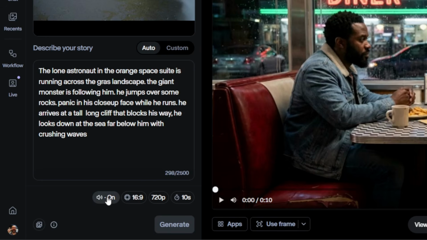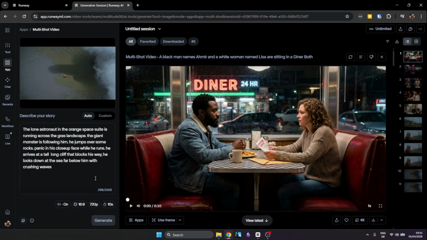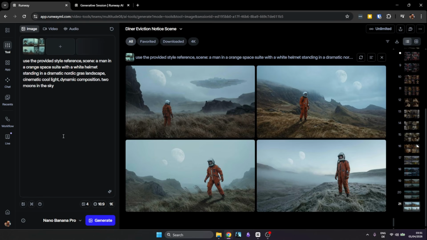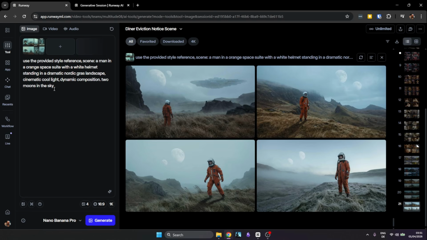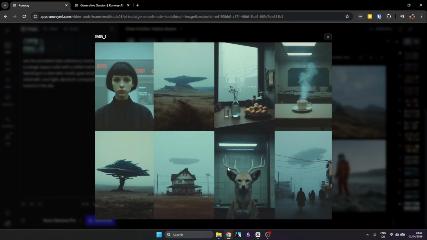Then below that you have selections of the sound that is automatically generated for you. You can select the ratio you want to have here, the resolution, and of course also the length of the video. All of that is pretty amazing, but I want to show you some extra tricks to get you even better results. So one of the tricks I've showed you in one of my other videos that you can check out here is that you can actually use other styles.